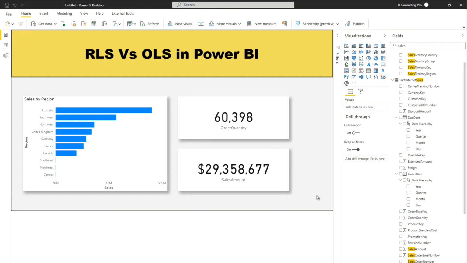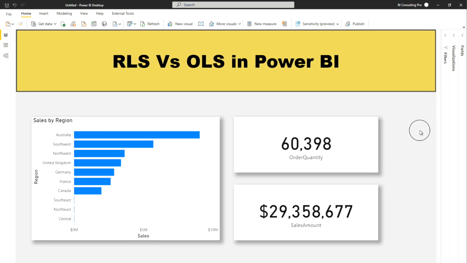Now you can see that I have a chart where I am seeing my sales by region. Then I have two cards. In the first card, I have non-financial data, which is my order quantity. And then I have another chart where I show the financial data, which is my sales amount. What I expect from this report is that somebody who has financial access can see the financial as well as non-financial information, but somebody with no access to the financial data can only see this order quantity data.